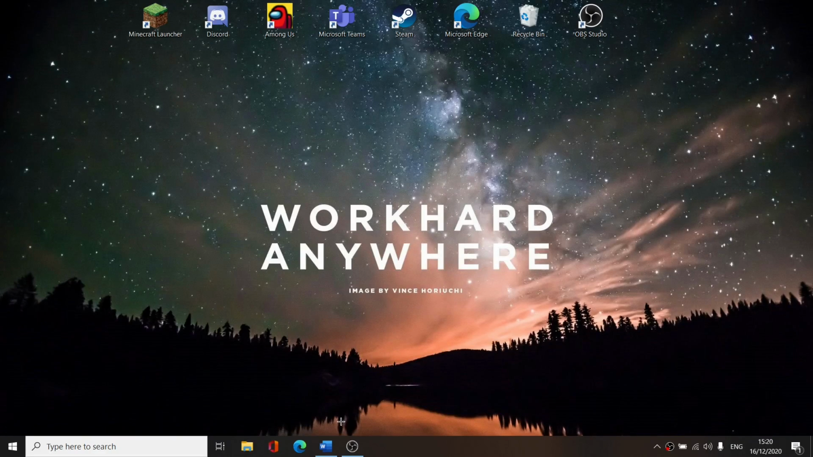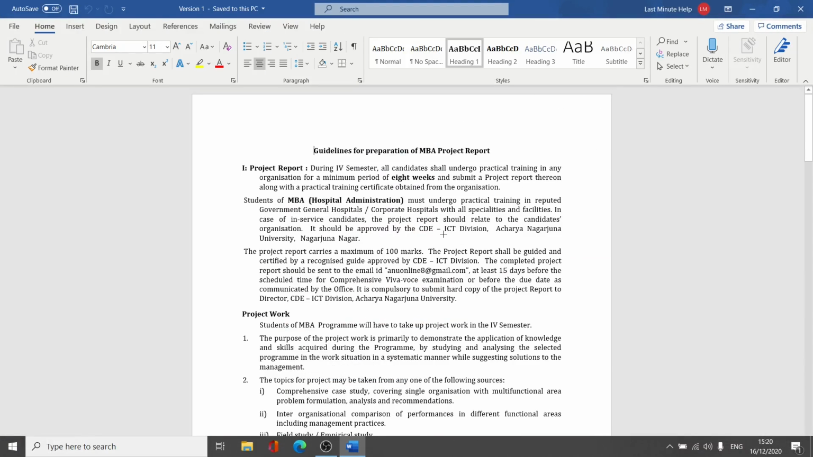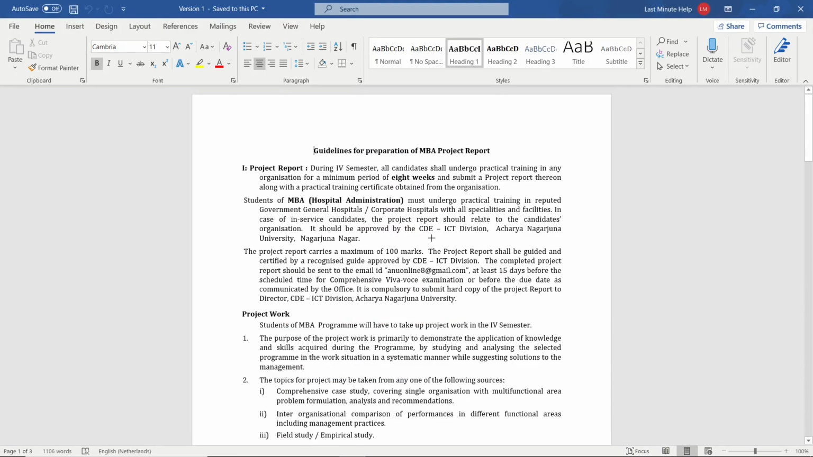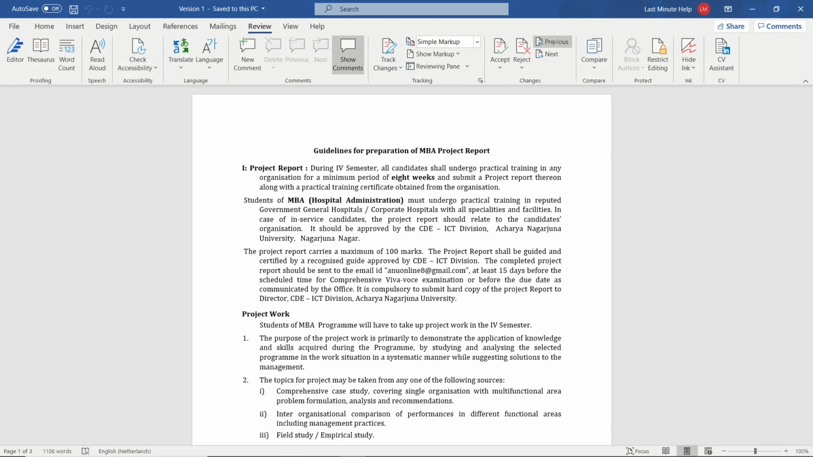So the first step, you go to Word. I already opened my first original document. This is, for instance, a document you made and he changed it. To see the differences you have to press review, then compare.